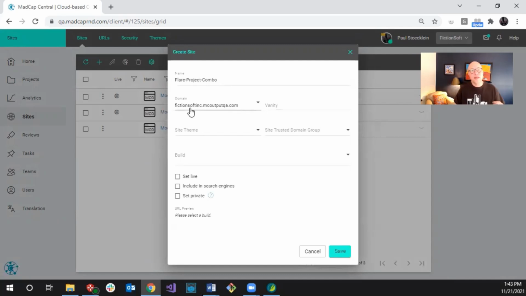So in this example, I have logged in. My license is called FictionSoft Inc. And so the domain provided by Central is mcoutput.com. Mine says mcoutputqa.com because I happen to be on just a QA server in our company, but yours would say mcoutput.com. All right, so that's how it would begin: FictionSoft Inc.mcoutput.com, and then whatever the rest of the path is to your output. And we're not going to go into more than that, the vanity or anything else.